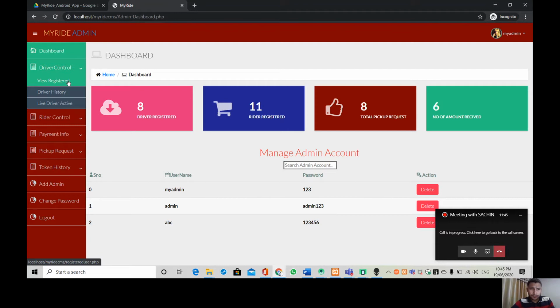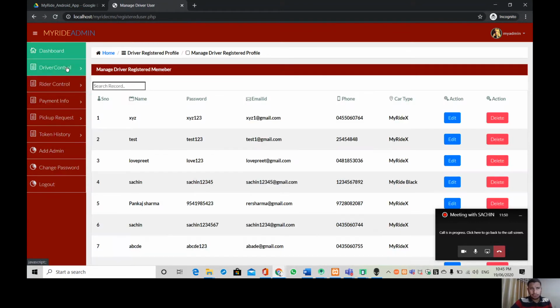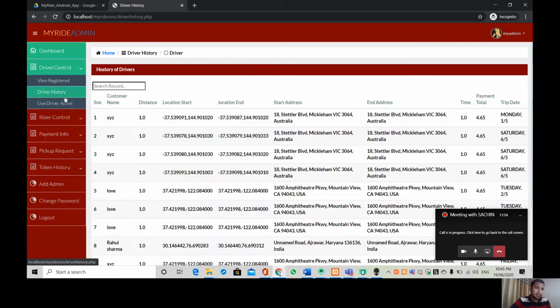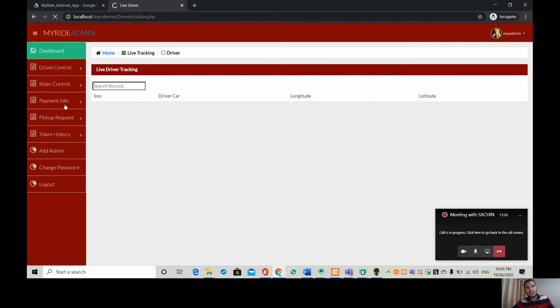I personally did driver control. I worked on the view register, so we can see how many registered drivers and driver history. In my contribution, we can also check the live active drivers. At the moment, one driver is active, that is on my phone. And I worked on the payment information.